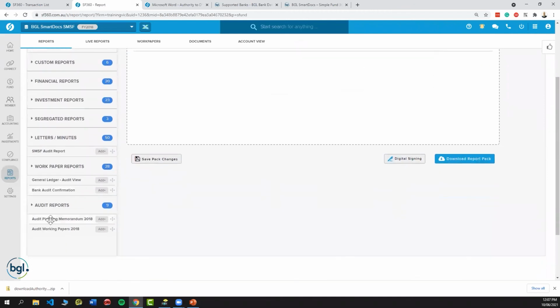There's also a question just about if there are accounts with different banks. Yep, still covered under one bank data pack. So if you have a fund that has an ANZ account, a CBA account, and a Macquarie account, all covered under the one pack. So there it is there. I'm pretty sure that's what you're talking about, Alyssa, the bank audit confirmation. Just under working papers.